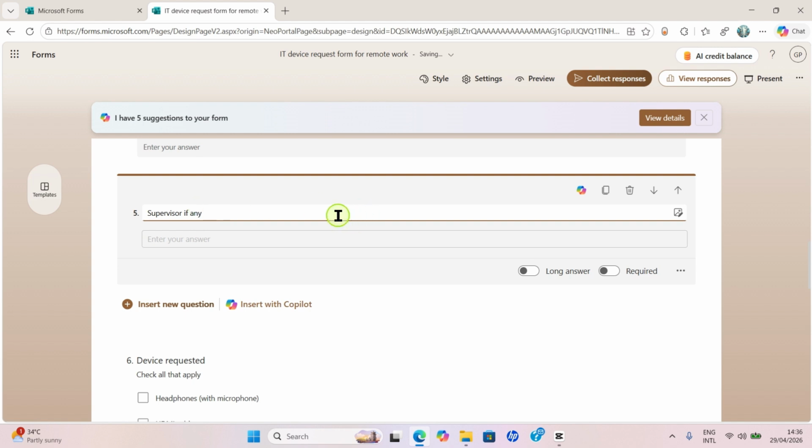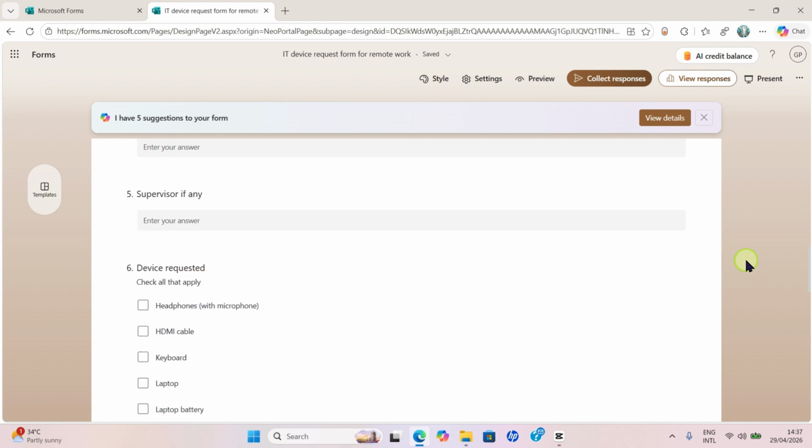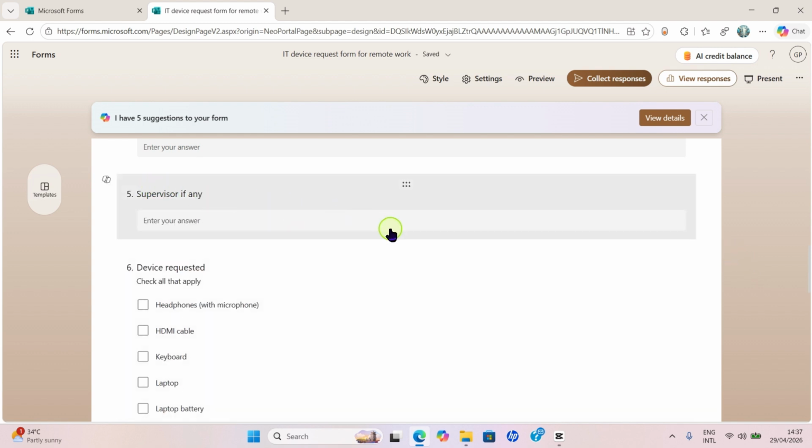This is not compulsory, but if you want to make any question compulsory, please click on this button to toggle it on, which means it's compulsory to supply an answer to this particular question. Once you finish editing, click out. You can see it has been saved.